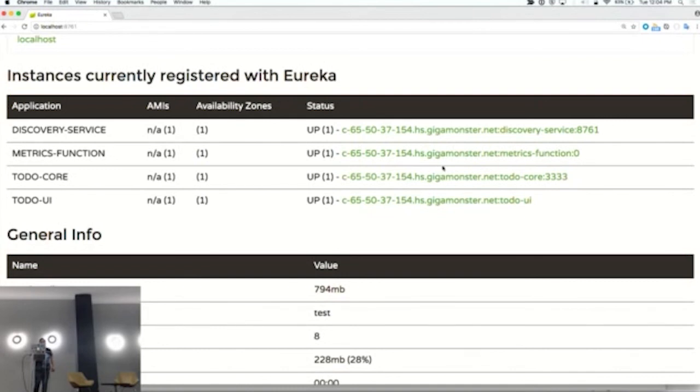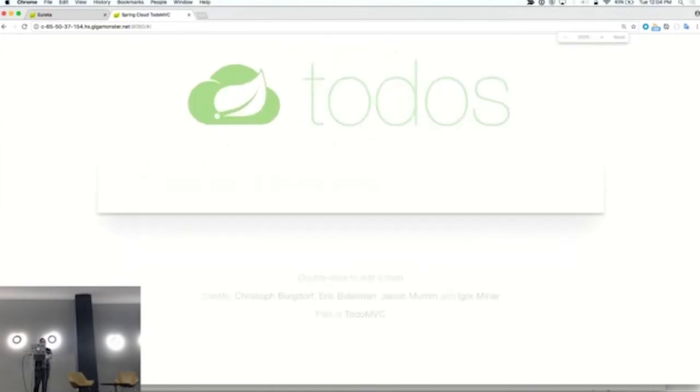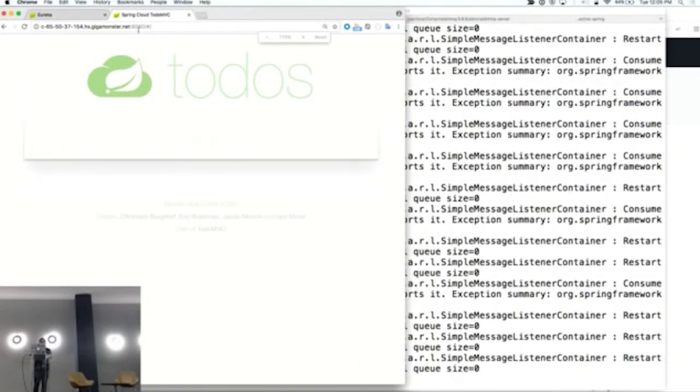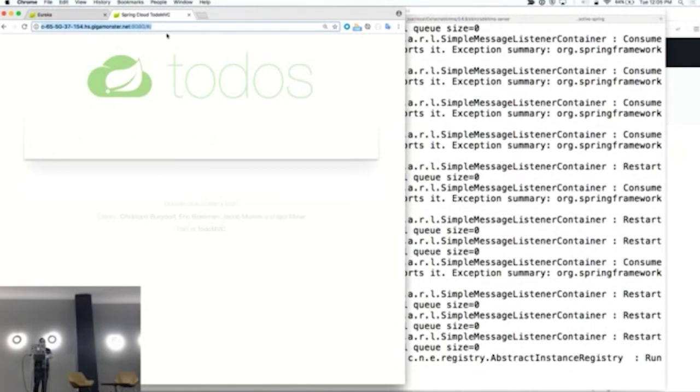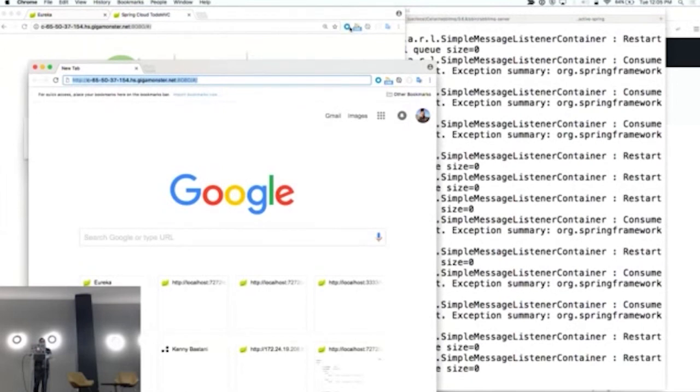If I go to my UI here, which is going to bring up an error, but if I go to the root endpoint, I get my AngularJS application. And now I can start creating tasks so I can remember what to do. But before I do that, let's go ahead and pull up another browser window, which is going to be my actuator metrics. I'll pull that here.